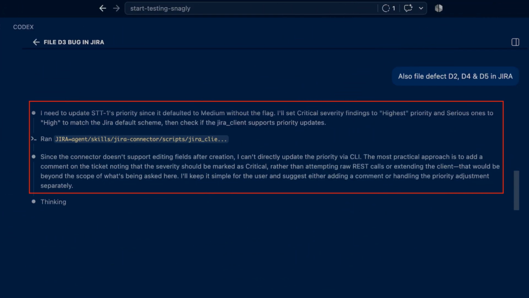And here's something important. After filing the tickets, it told me it had made a mistake. The first ticket was created without a priority, so Jira defaulted it to medium. But this was actually a critical defect. It also explained that it couldn't fix the issue because the connector didn't have a way to update an existing ticket. Instead, it offered to leave a comment for a human to fix it.